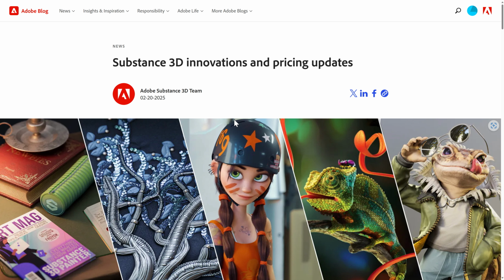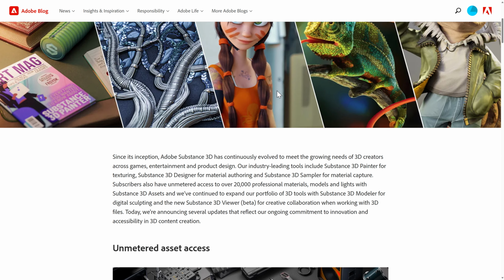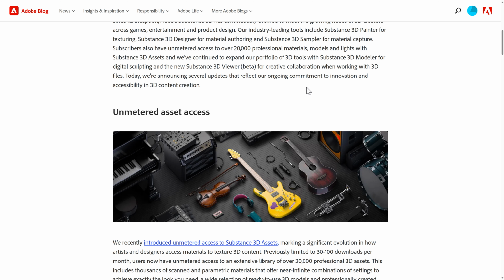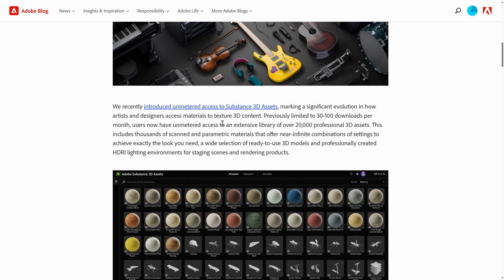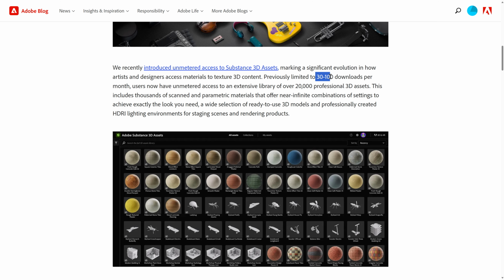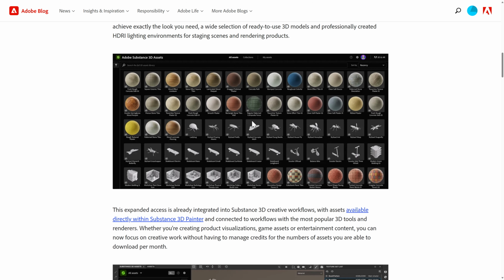Now, today's news actually came out at the end of last week. So on Friday, they announced that they are going to be changing the pricing. They also did an elaboration of some of the changes they have made to Substance over the last little while, including unmetered access to the 3D assets library. So it used to be limited to 30 to 100 downloads per month. Now you have unlimited access to all of these assets that are available. I guess that's nice, and if you're going to pay a subscription, you might as well get stuff like this.